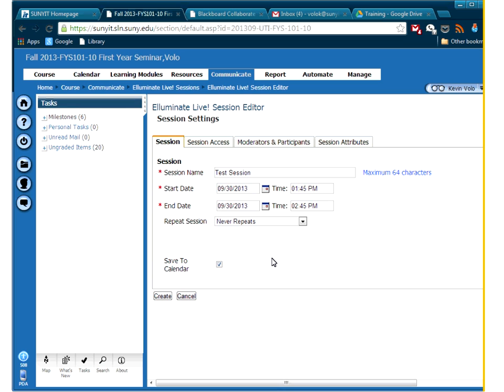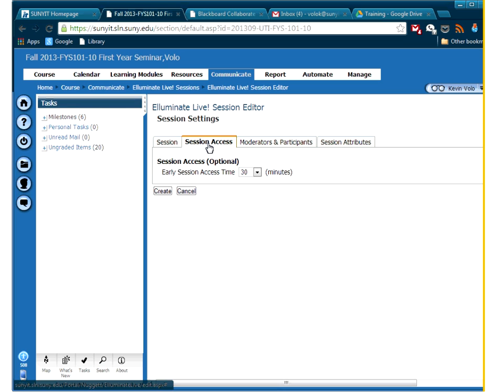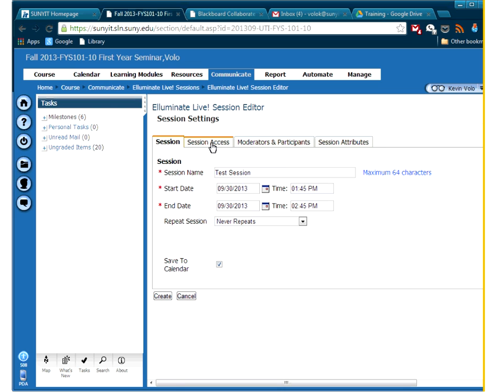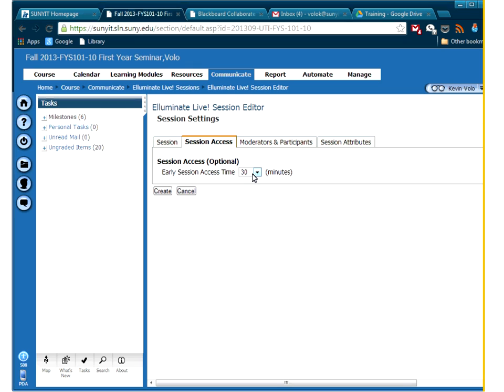And we're not finished yet. We go to Session Access. Now, this allows users and yourself to get in early. So let's say the session was set for 1:45. I can get in half an hour earlier, 45 minutes earlier, or an hour earlier. It isn't just for the students. If you set it for 15 minutes, that's the earliest you can get in as well. So I always say, set it to an hour.